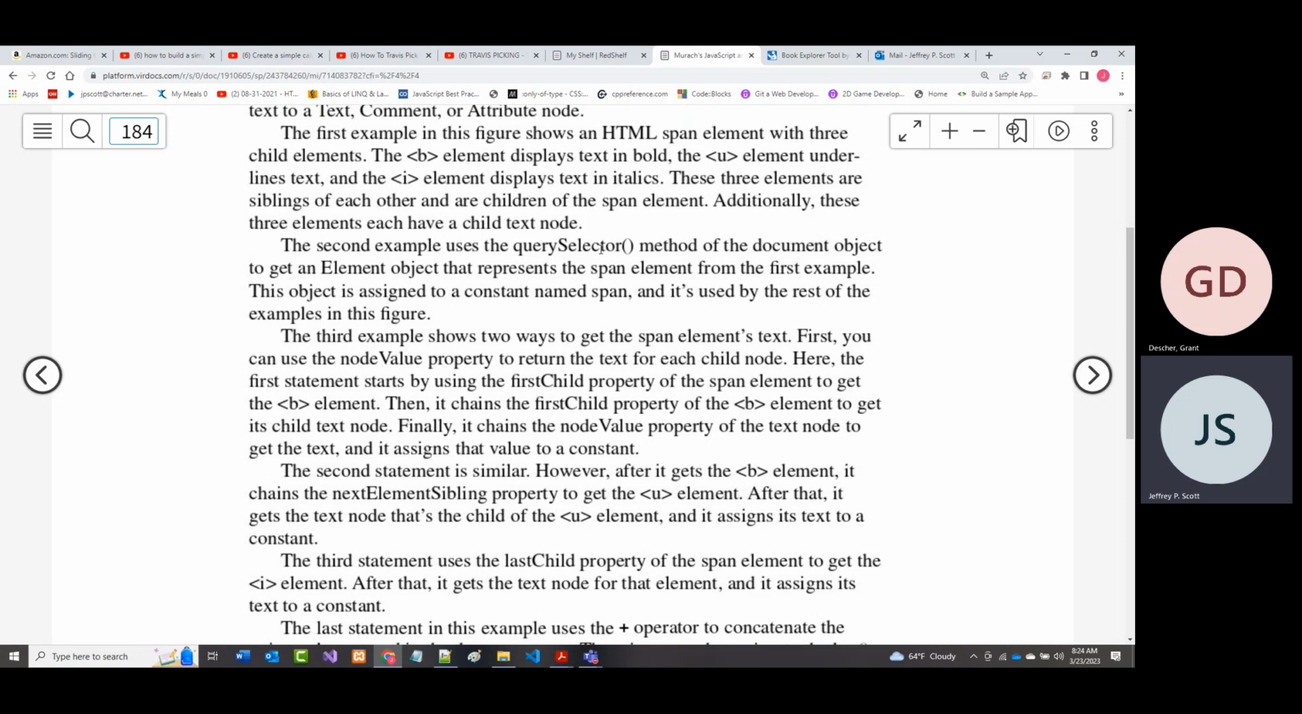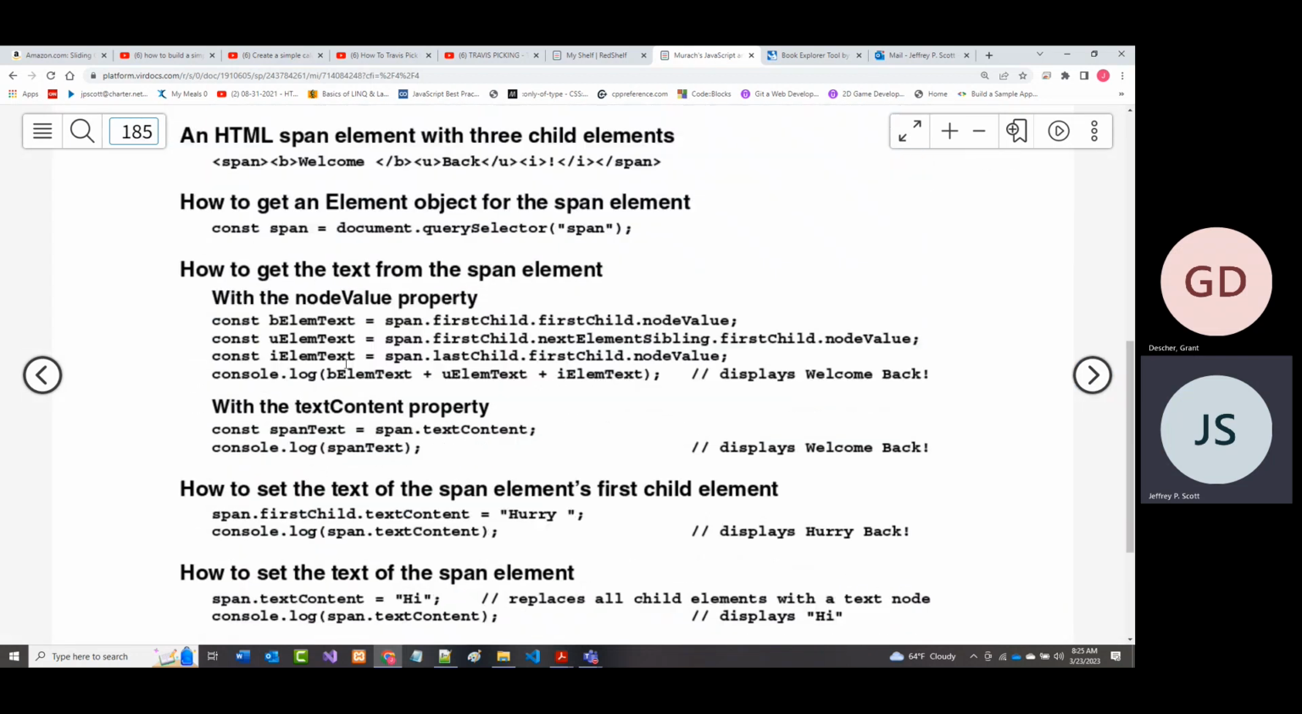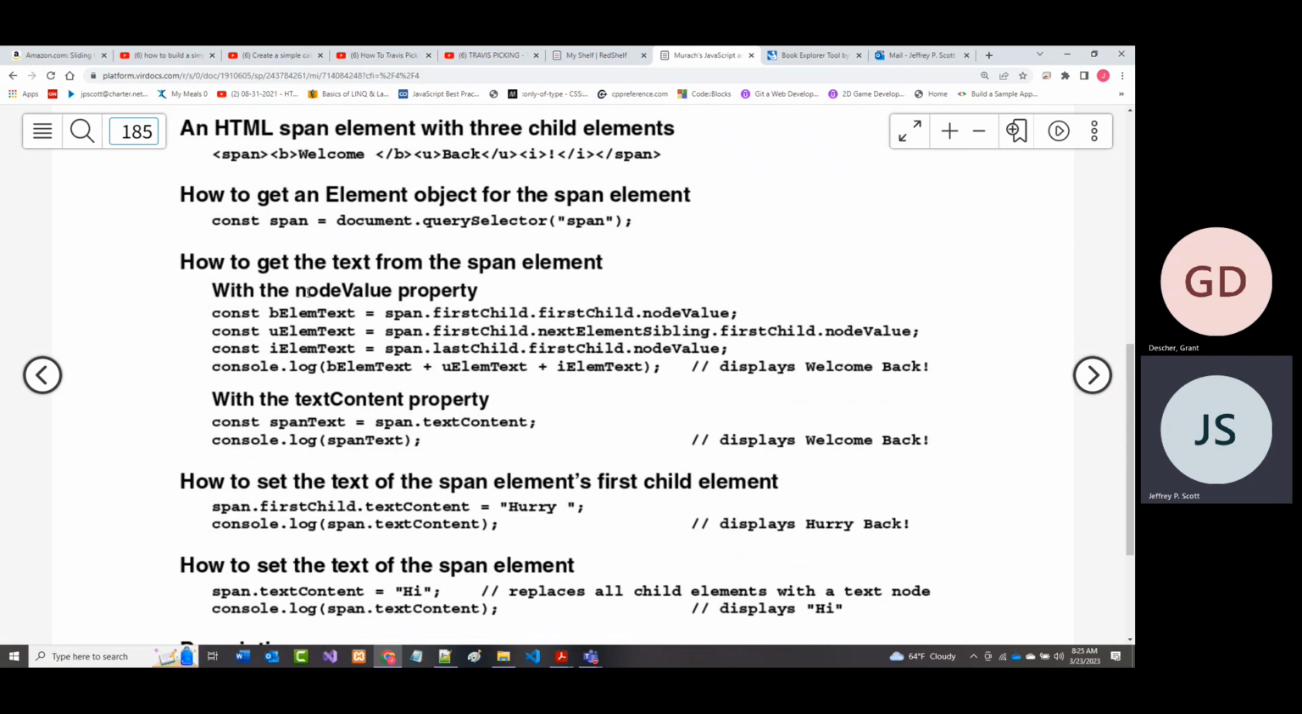Now, good, bad, or indifferent, there are different ways that you can do the same thing. And they give you a bunch of examples in here. All right. It says this third example shows two ways to get a span element's text. So if we look at the third example, 1, 2, 3, right here, what they're saying is these are different ways basically of grabbing the same thing.